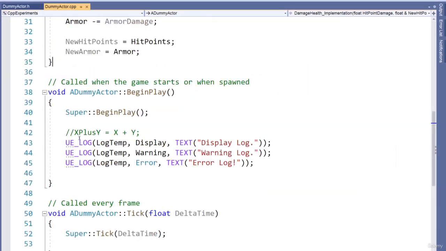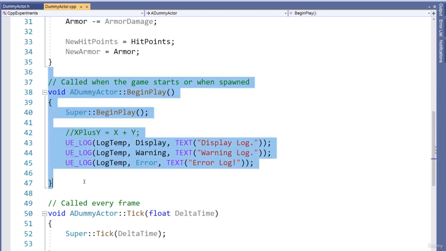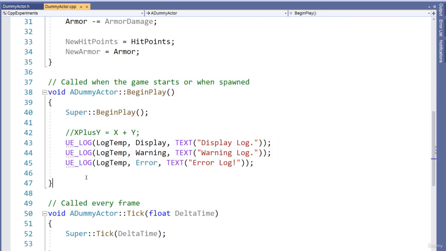For this demonstration, in the BeginPlay function of our dummy actor class, I have these log statements from the slides. We can use the LogTemp category, Display, Warning, and Error for the verbosity, and then some text message.